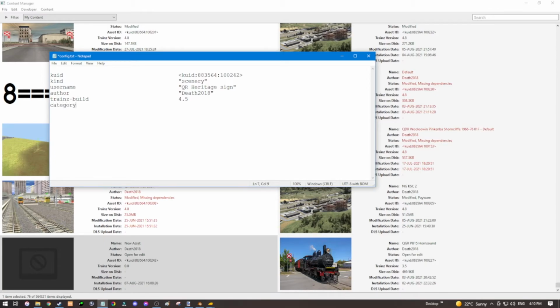Category class. The category class tells Trains where to put your asset. Is it a horn sound? Is it a locomotive? Is it a sign? Is it a track? Is it a spline? Because we're only using a sign, we're just going to put it in BR.